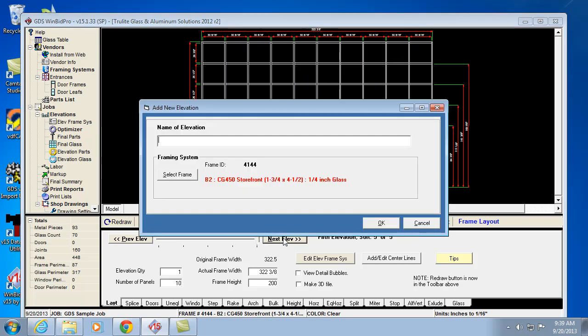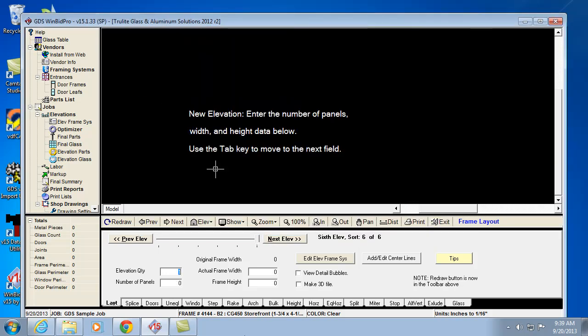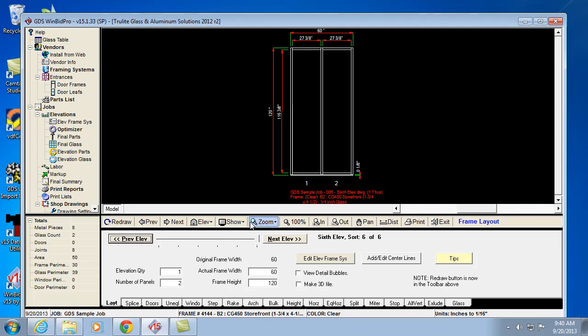So we'll go to the end. I can hit next elevation, and we'll call this, what are we on? Sixth elevation, and I'll just abbreviate in that one. So let's make this simple. Let's put two panels in, oh, I'm sorry, not quantity of two, still quantity of one. Two panels, we'll call it just 60 inches wide, 120 inches tall.